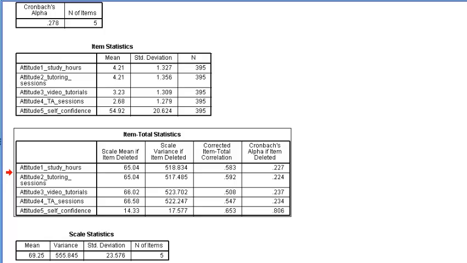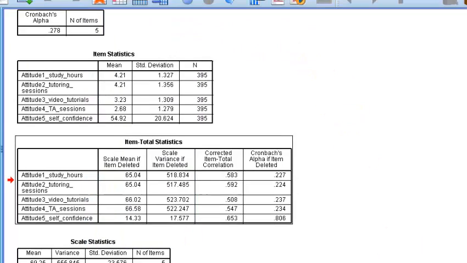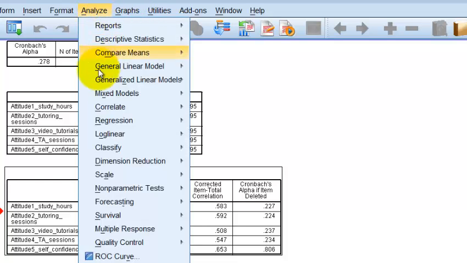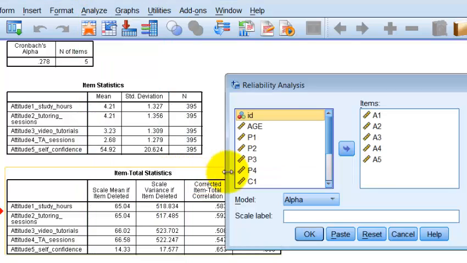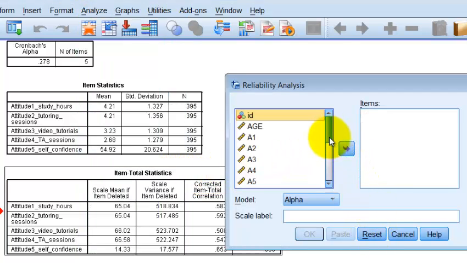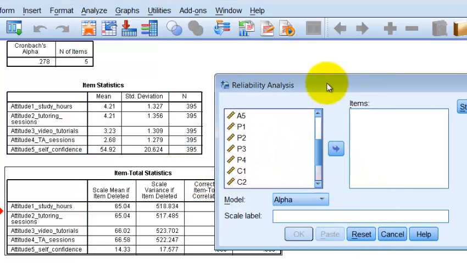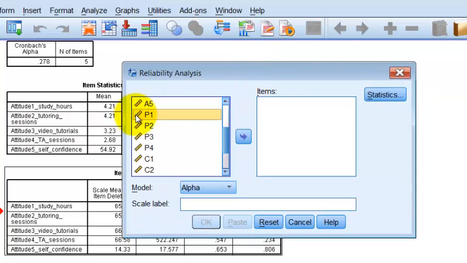All right, so now let's check the next one. I'm sorry, let me pull this down so you can see. We're going to go to Analyze, Scale, Reliability. We're going to reset. This time we're going to check the P's.